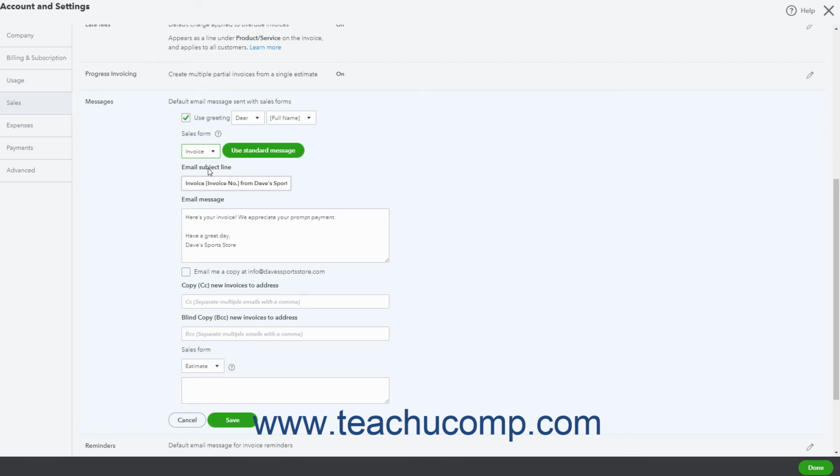For the selected sales form, to use a standard message for the email's subject and body, click the adjacent Use Standard Message button to add a standard message to the email subject line and email message fields below it. To customize the email's subject and body, simply type your own content into the email subject line and email message fields or edit the standard message content. To send copies of all sales forms to your email, check the Email Me a Copy At checkbox.